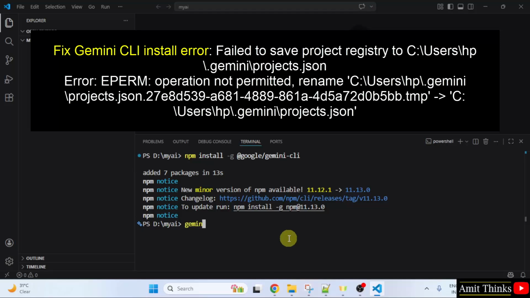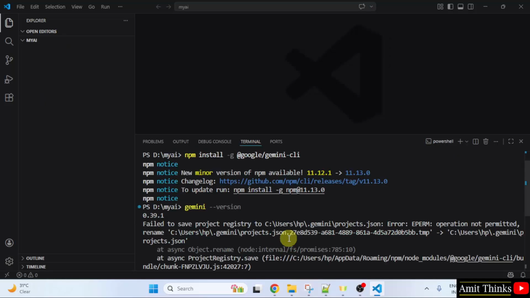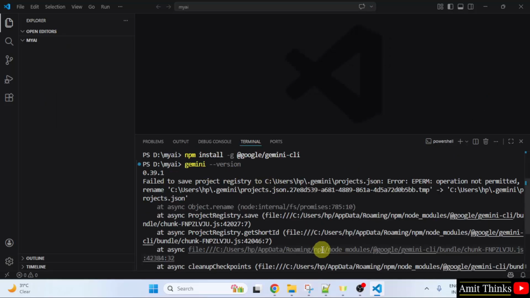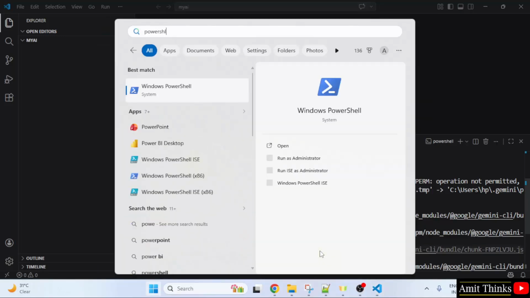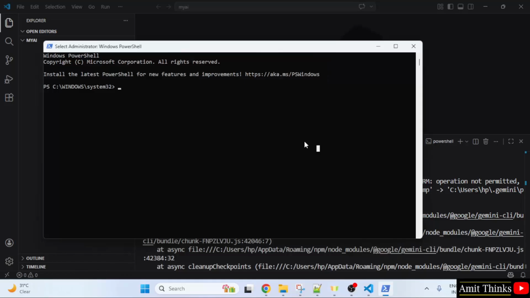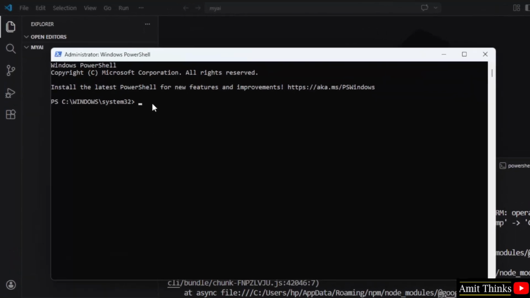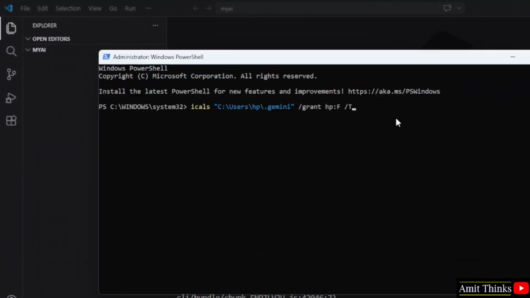Type gemini --version and press enter. To fix this error, just go to Start, type PowerShell, run as administrator, and type the following command. Okay, so this will fix the permission issues.